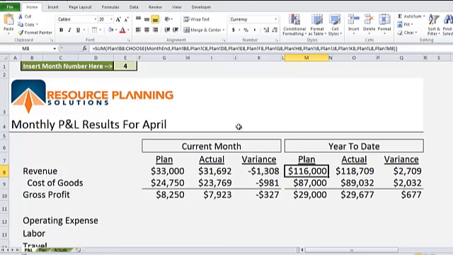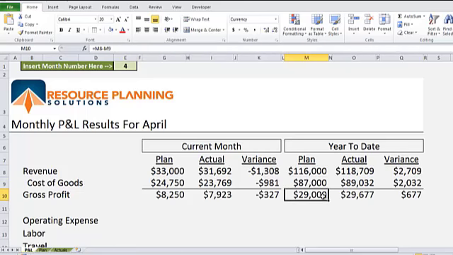Using the SUM function with the CHOOSE function and combining the two, now I have a much more flexible report that my users can just click into cell E1 and select the period for which they want the report. Hopefully you found that helpful. Give us a call if you have any questions. Thanks and have a great day.